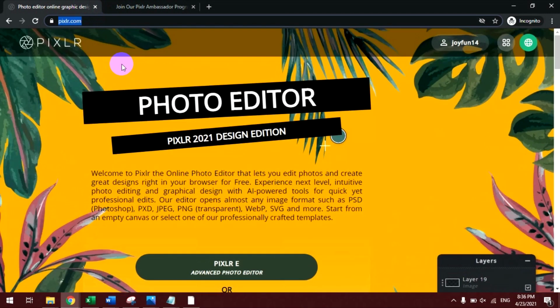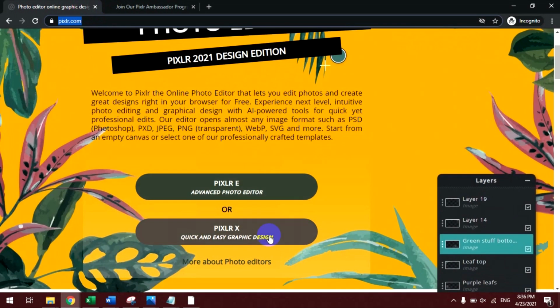First open pixlr.com. There are two versions of Pixlr. One is Pixlr X and another one is Pixlr E, which is the advanced version. For this tutorial I will use Pixlr X. You can use it without even creating an account, but I would recommend you create an account so that your work will be saved and you can use it for future purposes also.